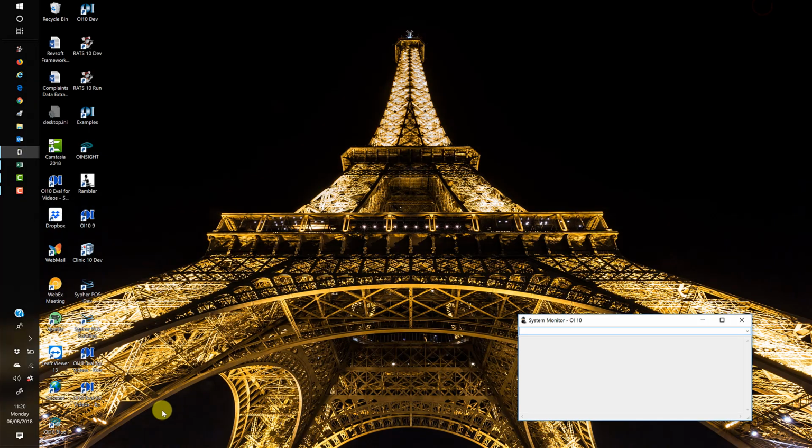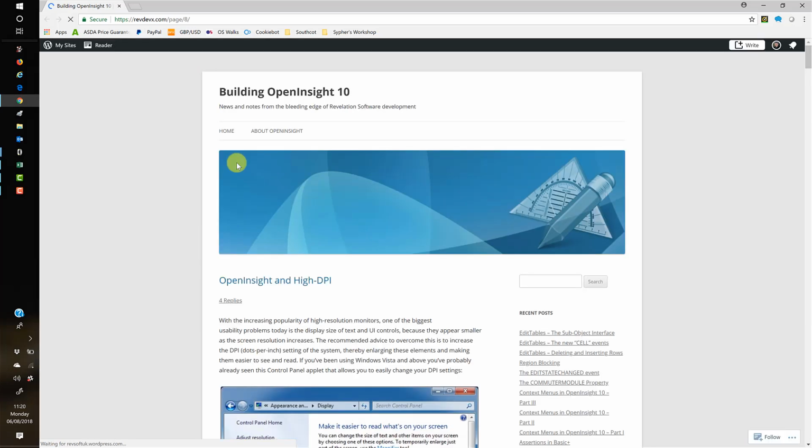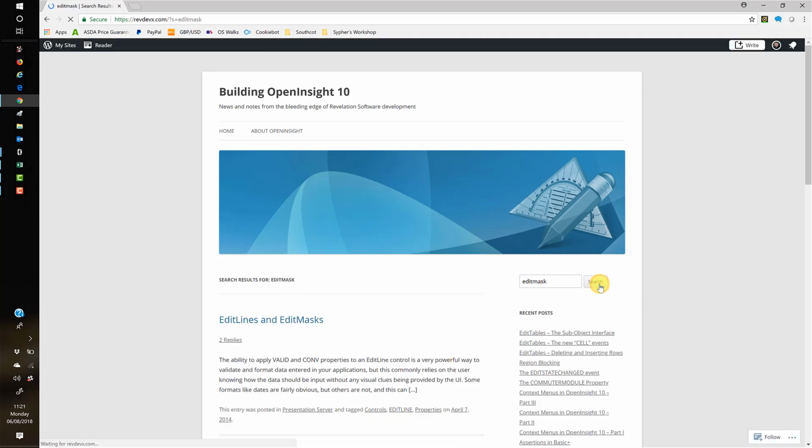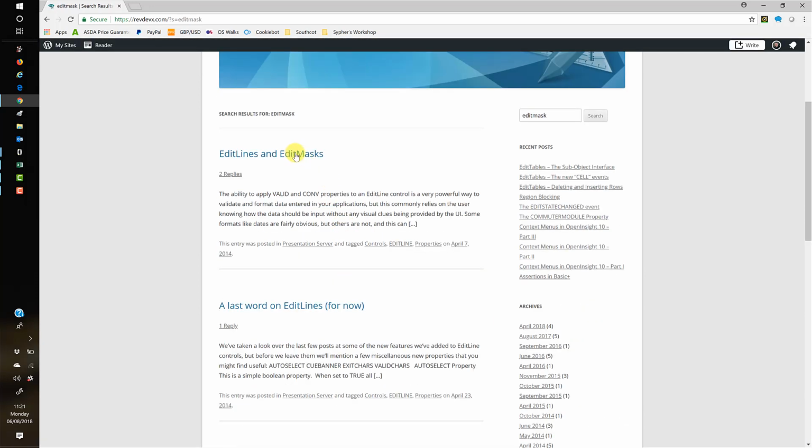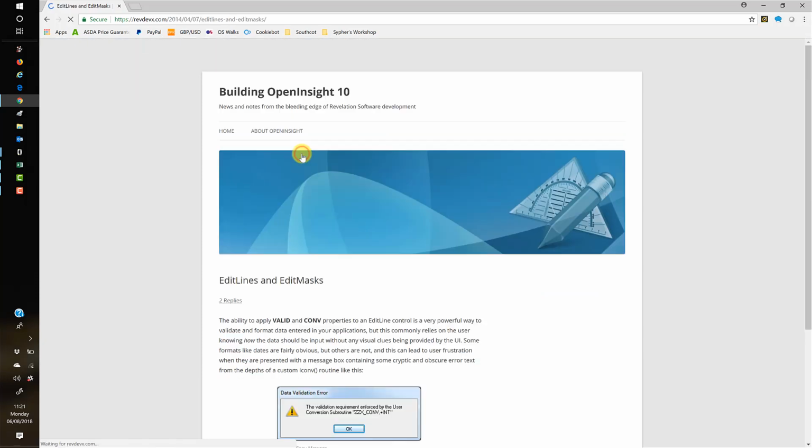And if you go to Carl's blog, now I spend quite a lot of time milling around in Carl's blog here. So it's revdevx.com, and if I do edit mask as a search and we search for that, then the first option that comes up is edit lines and edit masks, which is great. That's what we're working on.